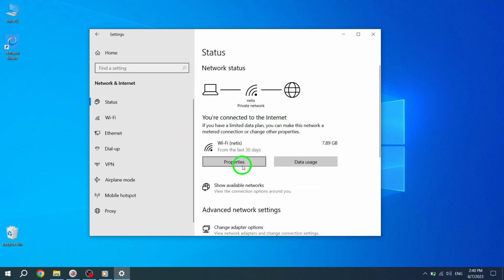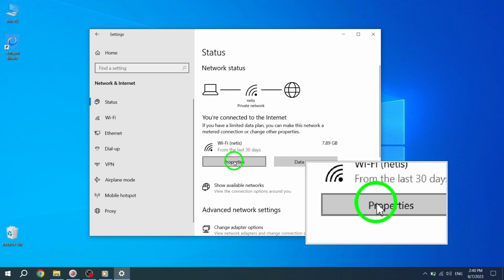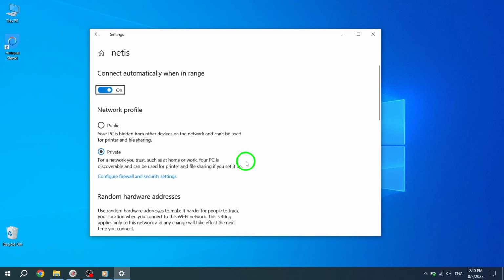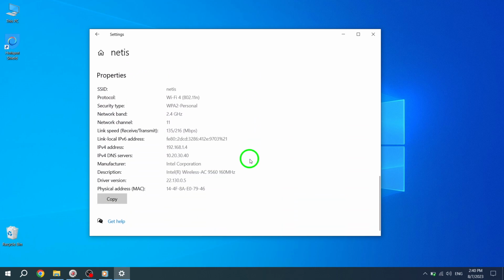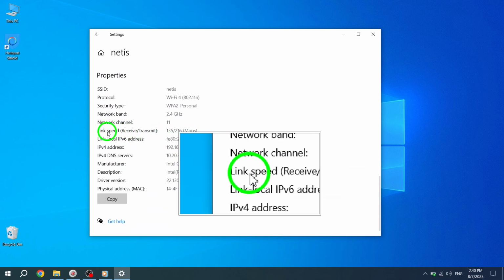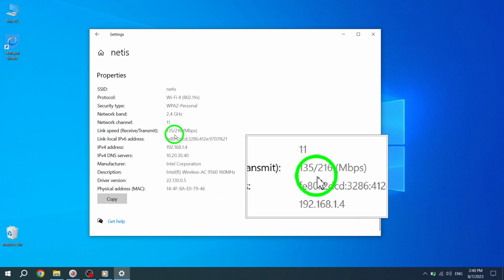To check the connection speed of a specific network, click on Properties of the desired network. A window will appear with various properties related to your network connection. Scroll down until you find the Link Speed option. This will display the current connection speed of your network.